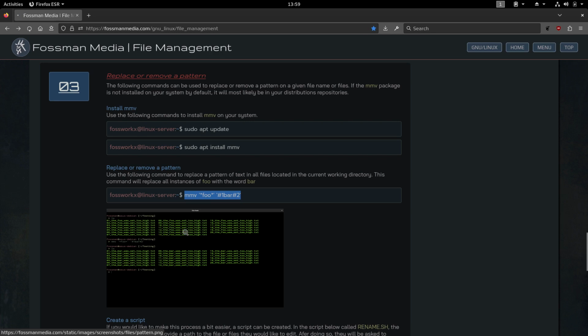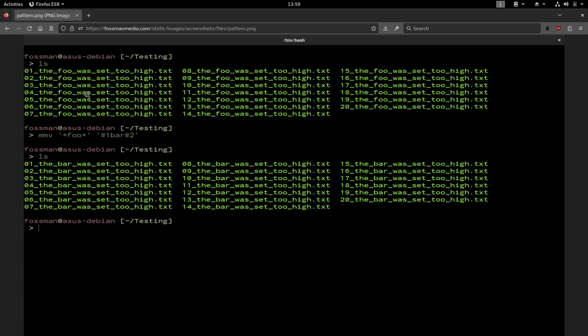So say if I just click on the screenshot here, you can see I have a bunch of files inside this directory called testing, and they all say the foo was set too high. So ideally I want to change all occurrences of foo with the word bar, which is what I did right here with this command. After running this command, it replaced every instance of foo in every single file with the word bar. So now it says the bar was set too high. That's pretty much exactly what we're going to do with the South Park episodes.